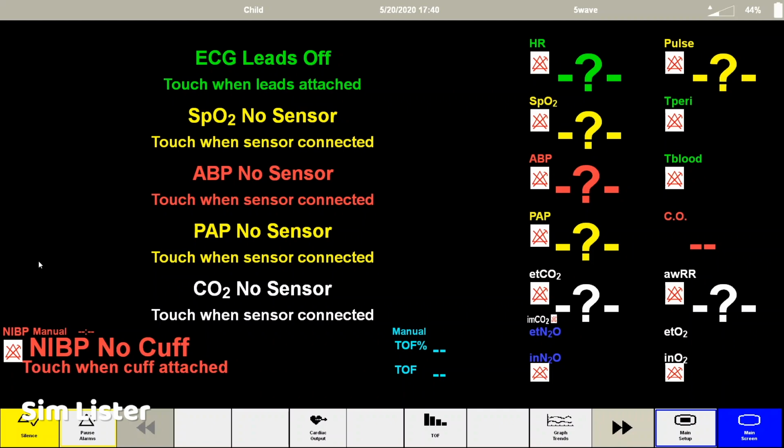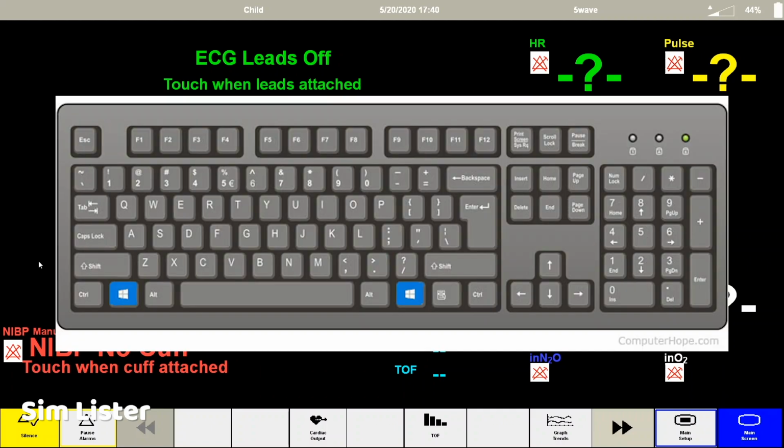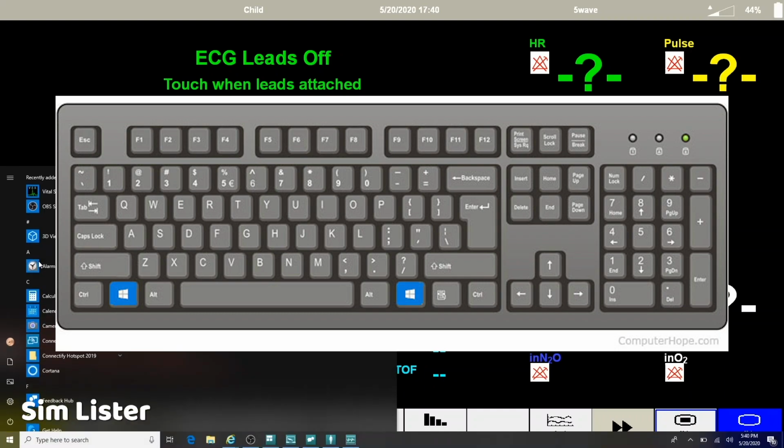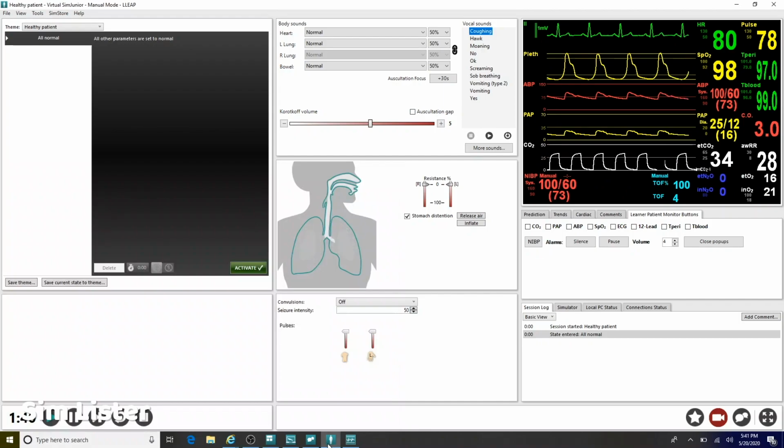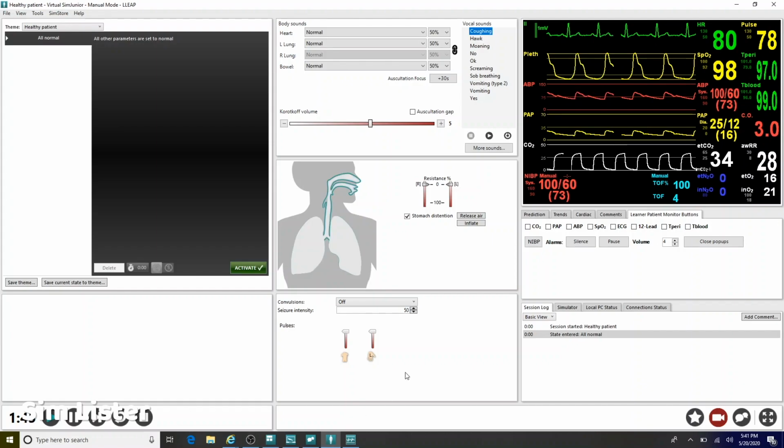Getting out of this is kind of tricky. On your keyboard, you'll see there's a Windows button, at the bottom of the keyboard to the left of the space bar. You want to hit the Windows button, and that's going to bring up this bottom dashbar here. So we're going to go down here and click back on the healthy patient, the virtual simulator, the Leap software. We're going to click on that, and that'll bring us back to our patient software here.